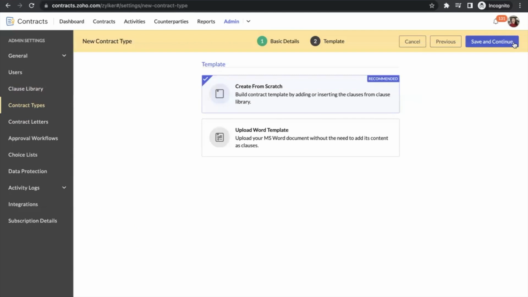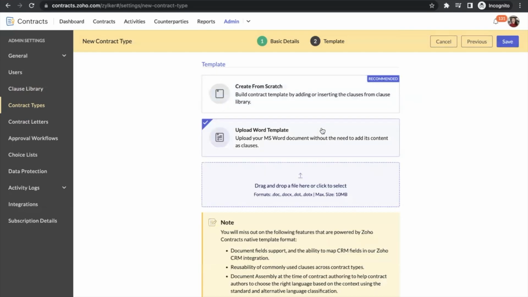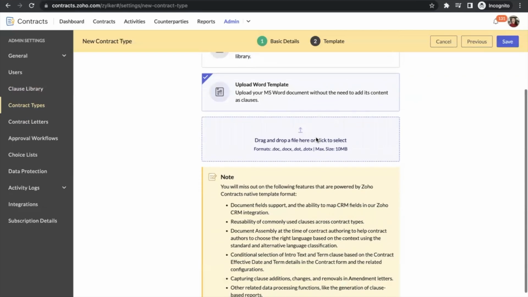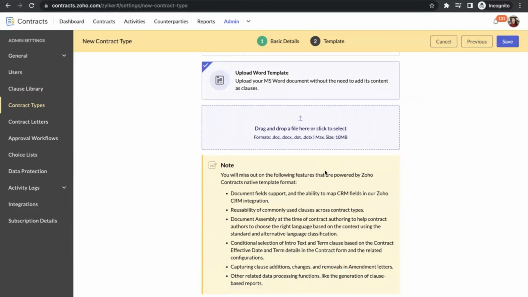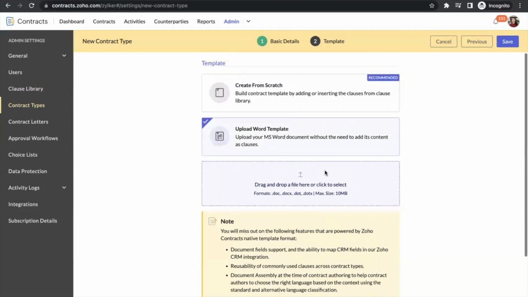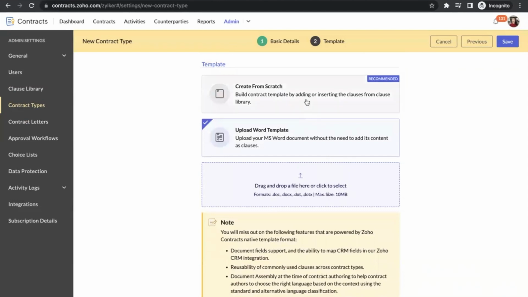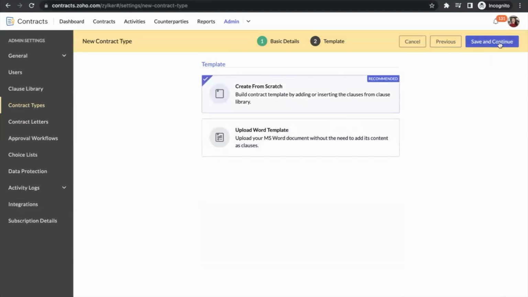So to create a contract template, Zoho Contracts provides two options. Either you can import your existing contract templates in MS Word format, or you can start creating a template from scratch. So when applying the import option, since you're not going to use clauses as building blocks for your contract templates, you will miss out on all clause-based insights from analytics and clause-based automation available within Zoho Contracts. So hence, I recommend you to build your contract templates from scratch. So you can select the option and save and continue.